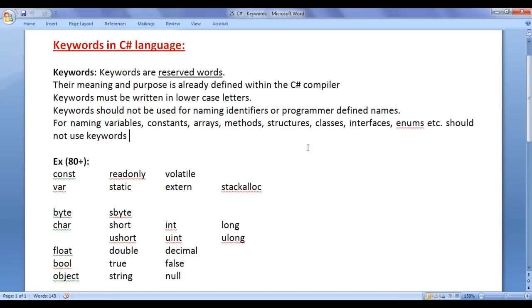I hope you guys have clearly understood what are keywords. Remember that keywords are reserved words. Their meaning and purpose is already defined within the C Sharp compiler. Keywords must be written in lowercase letters. Keywords should not be used for naming variables, constants, arrays, etc.